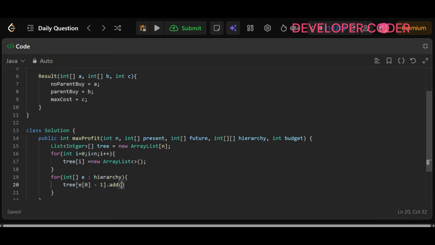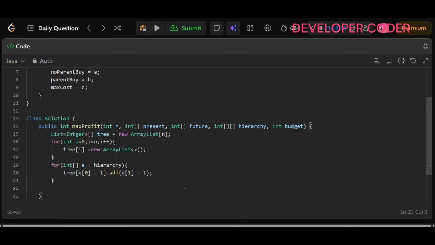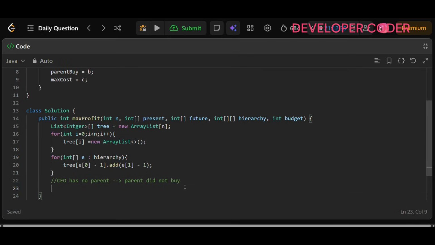And here I'm taking add of e of 1 minus 1, e of 1 minus 1. This is done, right? And here you know that the CEO has no parent. So from here, I'm just going to simply return a DFS.